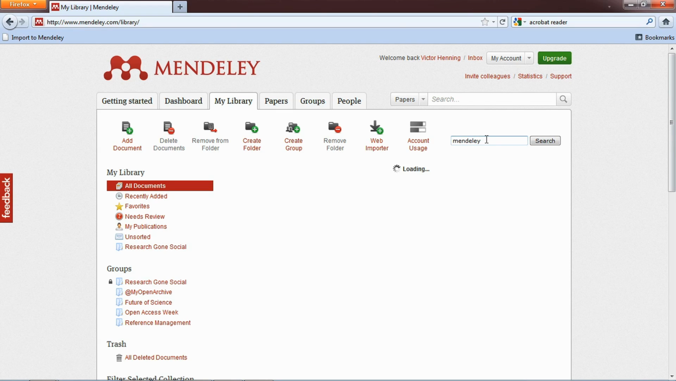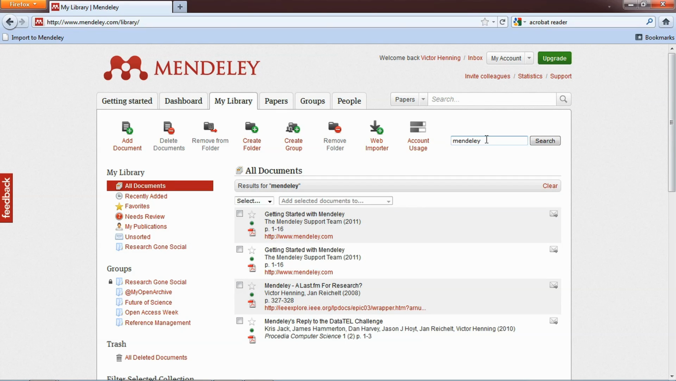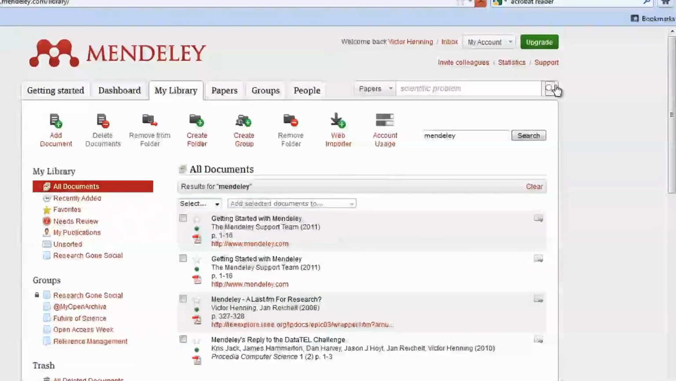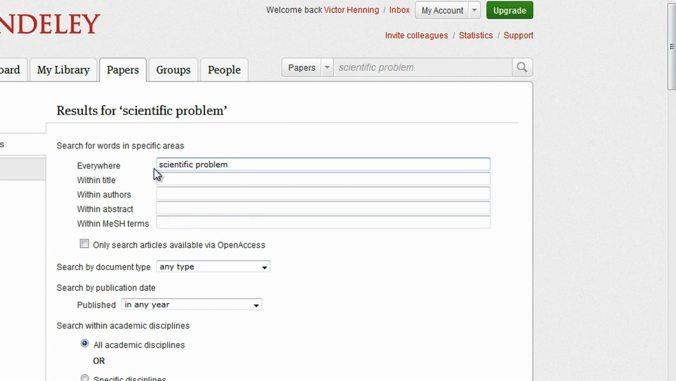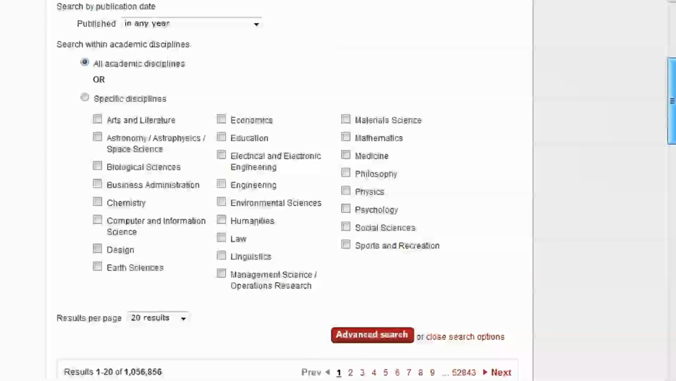On the web, you can also search across Mendeley's entire database, representing the world's largest open catalog of research. Simply enter a search term in the larger search field located directly above and select papers, groups, or people from the drop-down menu. On the results page, click on Edit Advanced Search Options, and we give you a variety of options to focus your search, such as title, authors, publication type, and discipline.